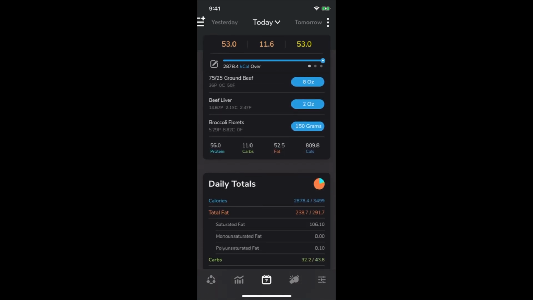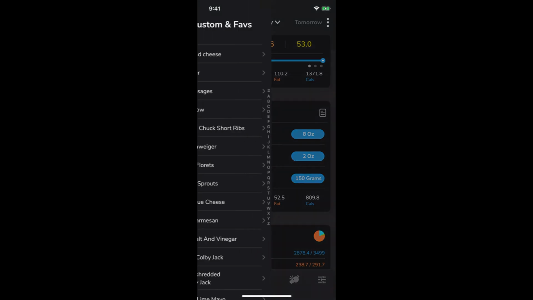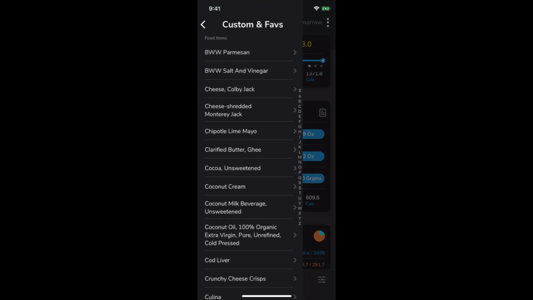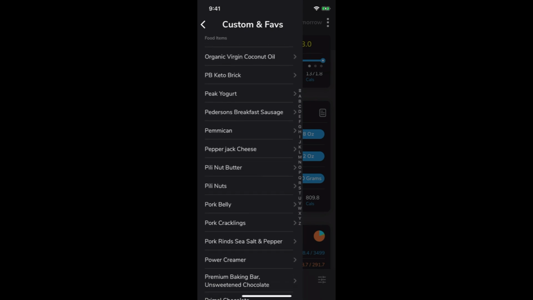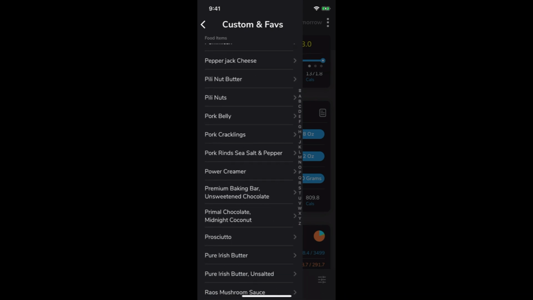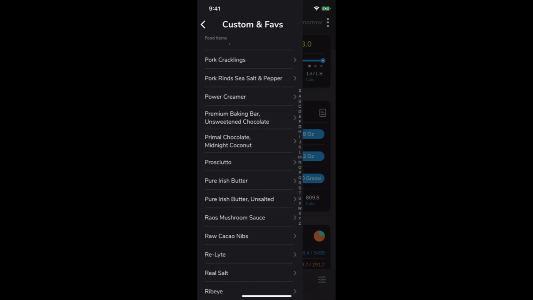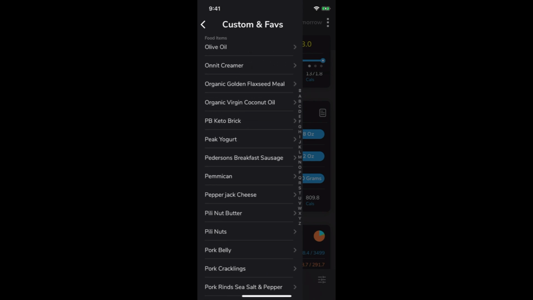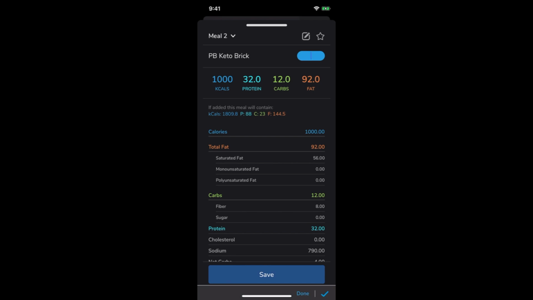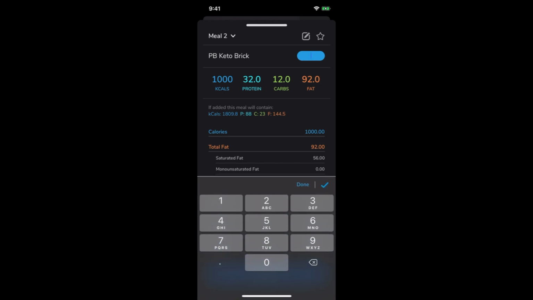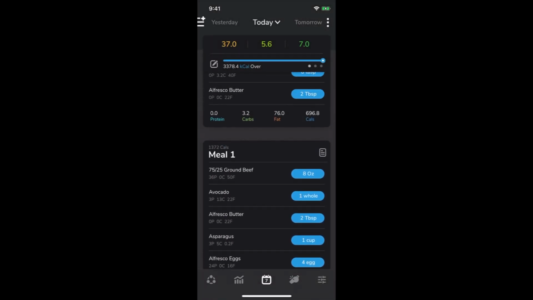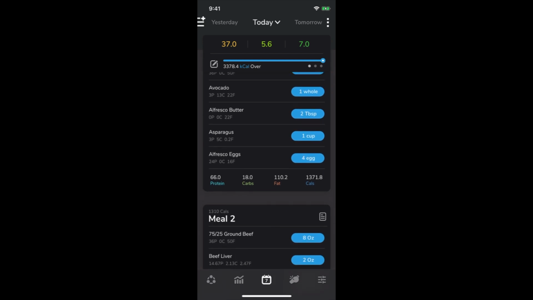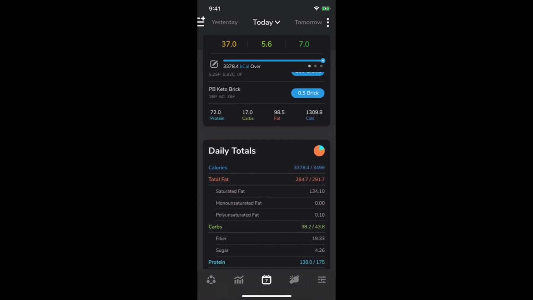All right. Well, let's see here. He's got some cravings for a keto brick because he is the man and he knows something good when he sees it, and he loves keto brick. So I know I've got keto brick saved in here somewhere. Peanut butter keto brick. Let's just give him a half a keto brick to start. All right, half a keto brick, so that definitely ate up some fat grams. We got 37 more grams of protein.